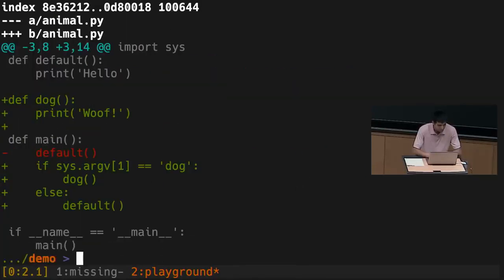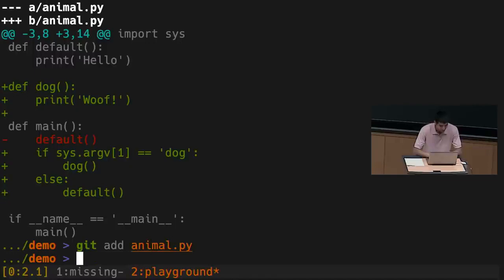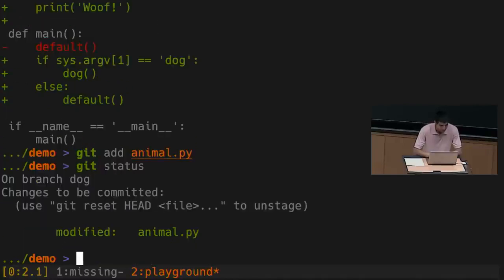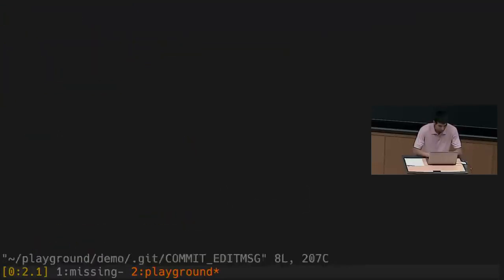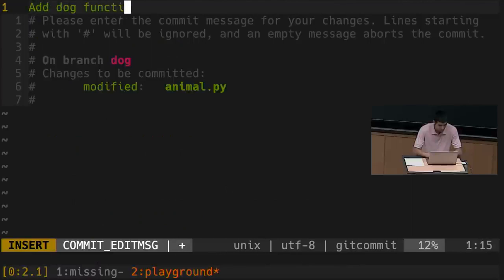So here's what I've changed with respect to the base commit, wherever master is pointing. So I've added the dog function, and I've changed main a little bit. So a kind of parallel modification to what I did in the cat branch. Let me go ahead and git add animal.py to add it to the staging area. If I do git status, I'll see that this change will be committed when I make the next commit. And then I do git commit, add dog functionality.